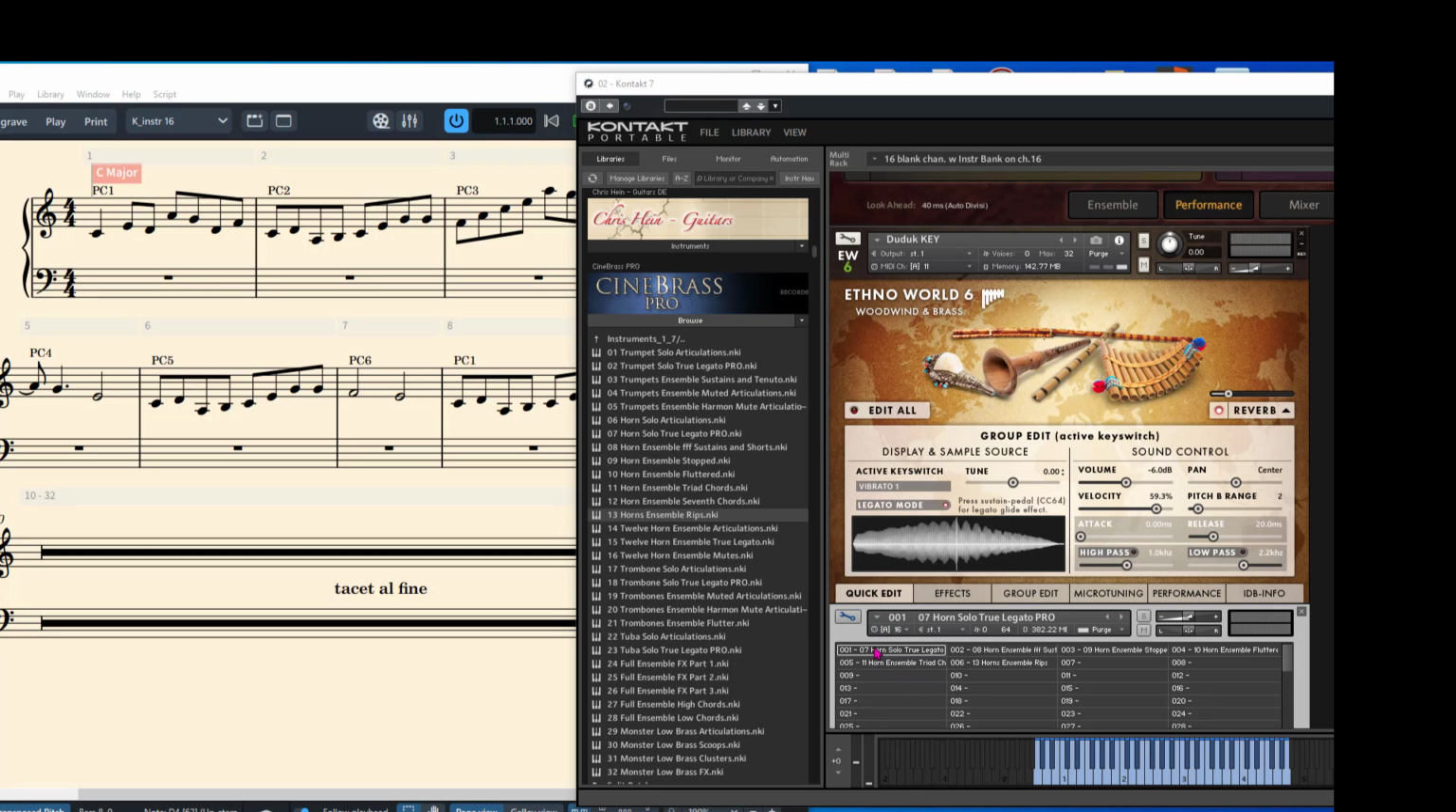We have the first one is horn solo legato, then we have horn ensemble triple forte. Number 3 would be horn ensemble stopped. Number 4 is horn ensemble flutters. Number 5, horn ensemble triad chords, and then number 6, horn ensemble rips. So let's listen to that.